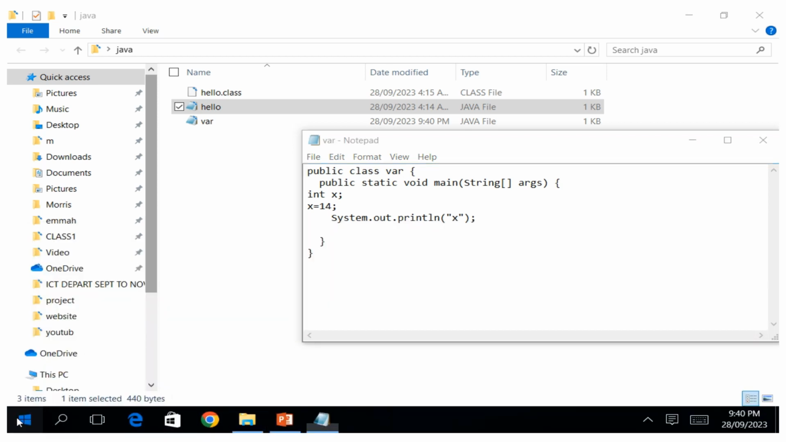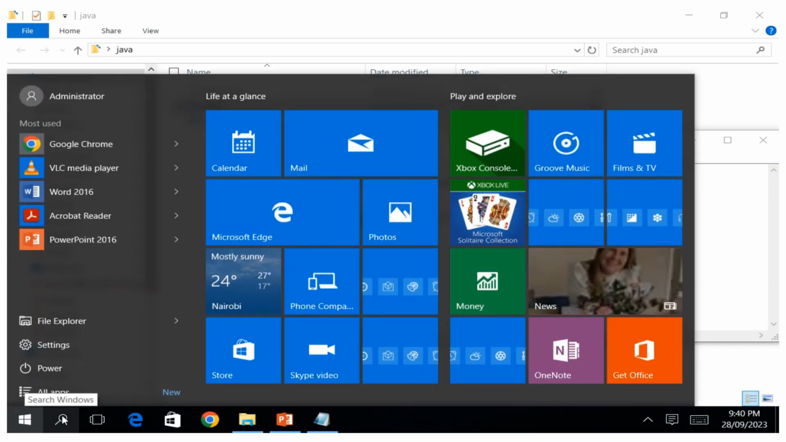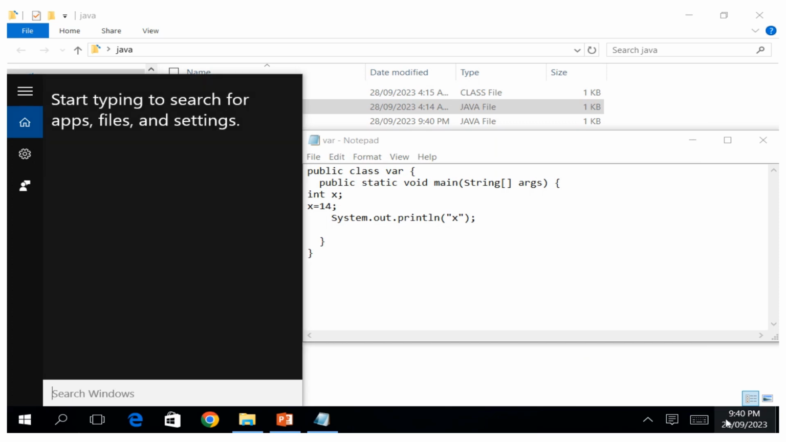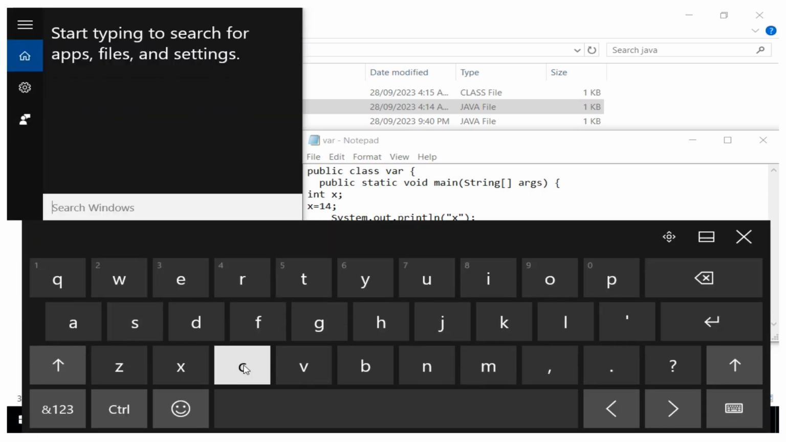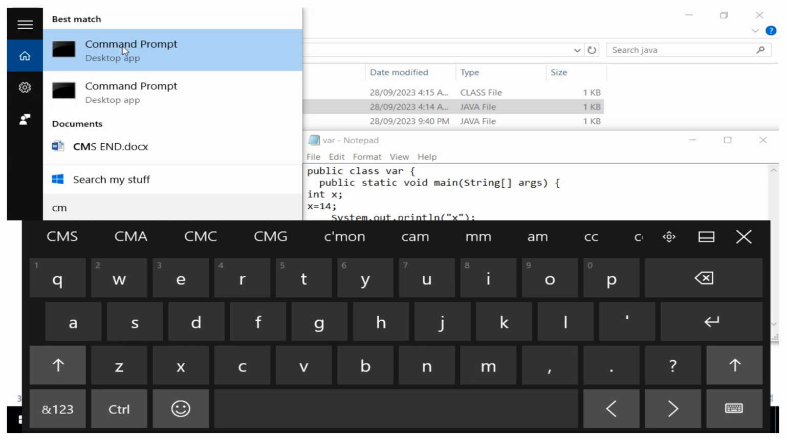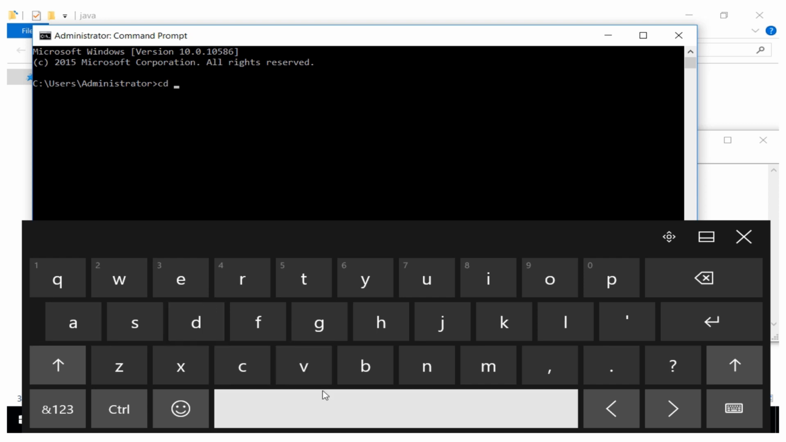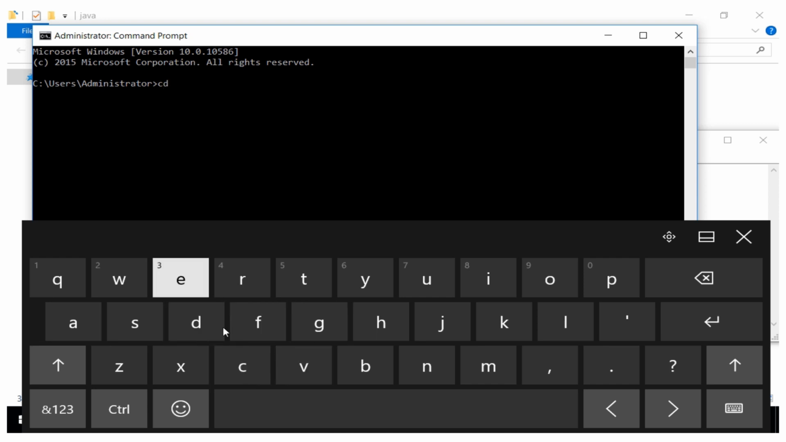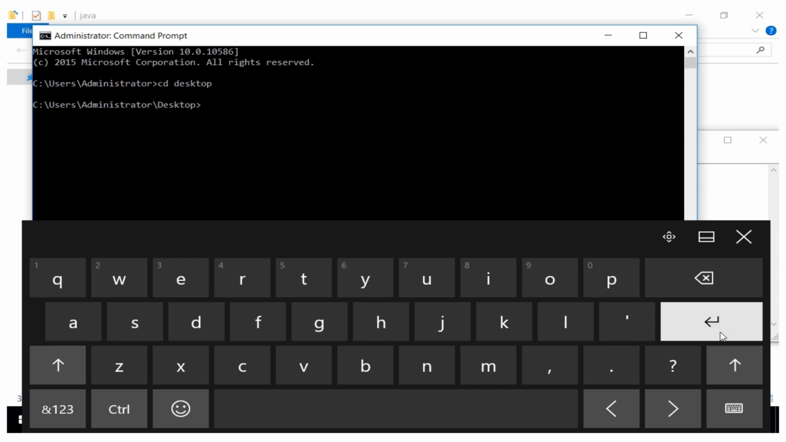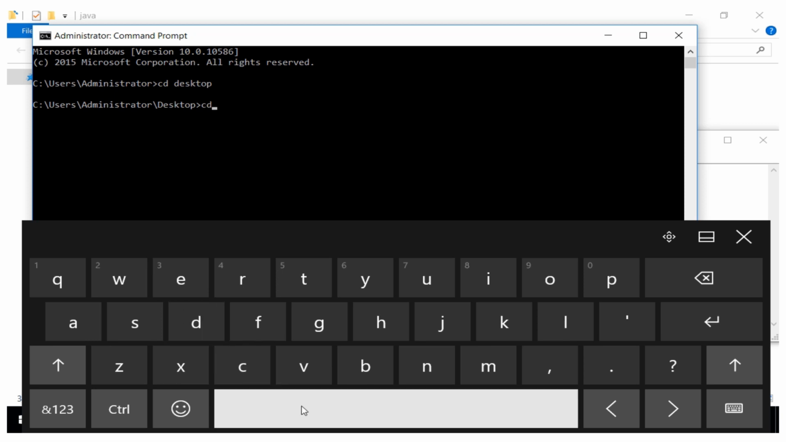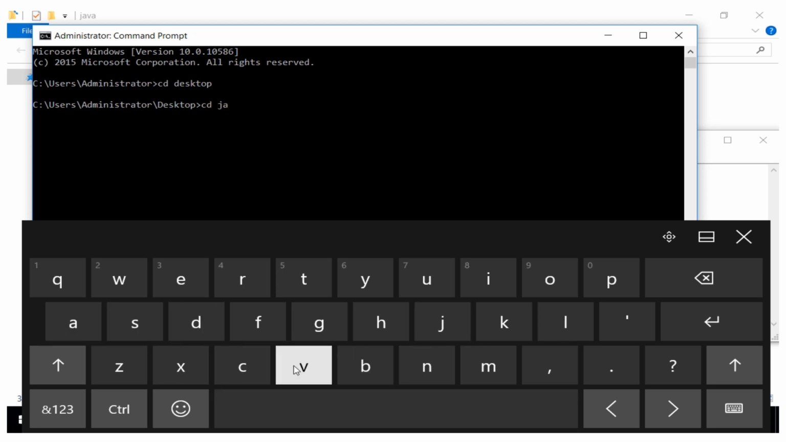Then we can run our cmd here. You can just type cmd, the command prompt, like that. Click enter, and here we need to go to the desktop, so we type cd desktop, then enter. So we are in the desktop. We need to go to the folder that we have created, so we type cd java, and there we are in that folder.